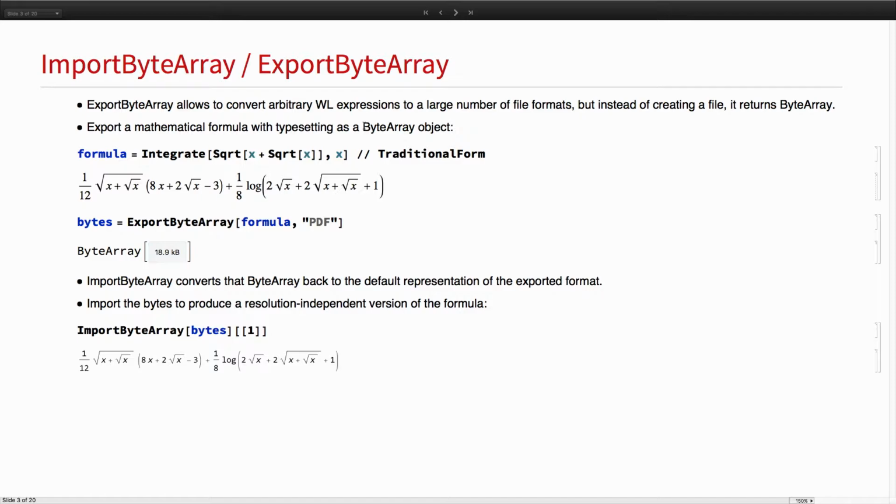As an example, we take the typeset formula and export it to PDF, and then we get a byte array. And once you have that byte array, you can get back your expression by calling import byte array. And it will basically give you the default representation for PDF. So that's a graphics object.